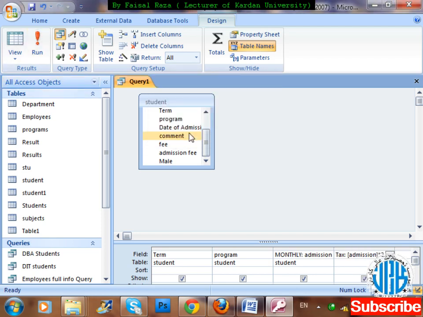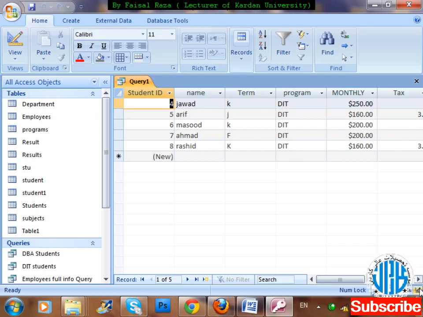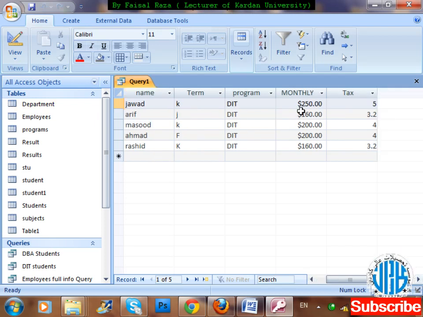Okay, the problem is there. I have renamed the column, so instead of admission, I'm going to change that to monthly. Run that and check it out here. If your monthly fee is 250, you're going to pay 5 tax. Okay, I'm going to change the amount. You're paying $2,500.